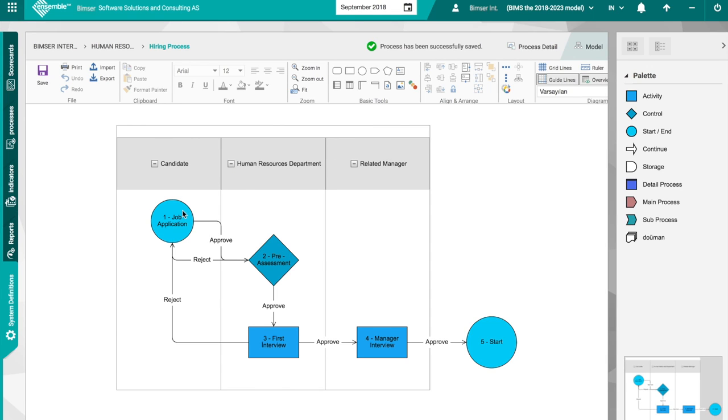We see that the process starts with a job application that can lead to a pre-assessment control, which can later take us to a first interview with the HR department, another one with the manager, and finally can lead to a new job. We can obviously be rejected at any time and end up at the very beginning.